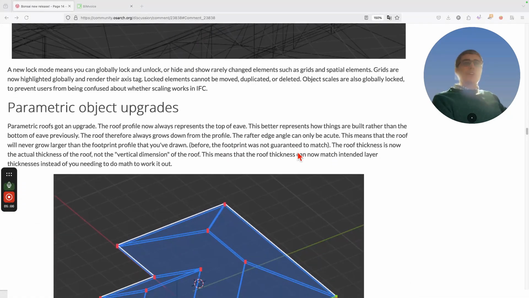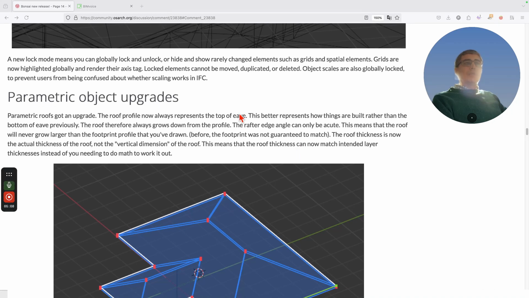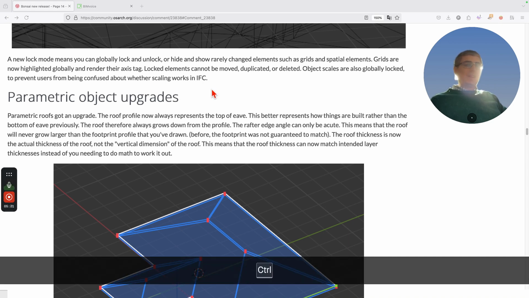A new lock mode means you can globally lock and unlock or hide and show rarely changed elements such as grids and spatial elements. Grids are now highlighted globally and render their axis tag. Locked elements cannot be moved, duplicated or deleted. Object scales are also globally locked to prevent users from being confused about whether scaling works in IFC.